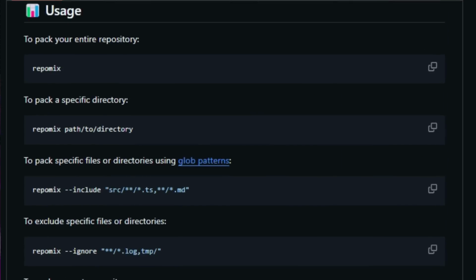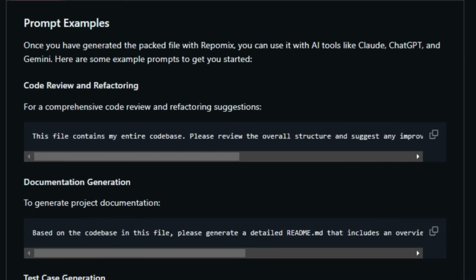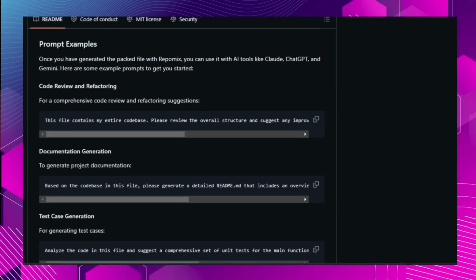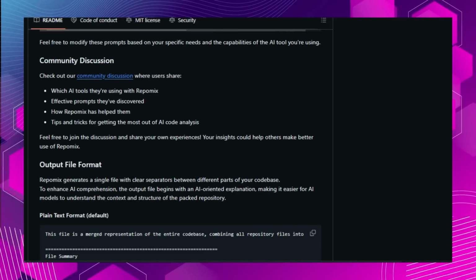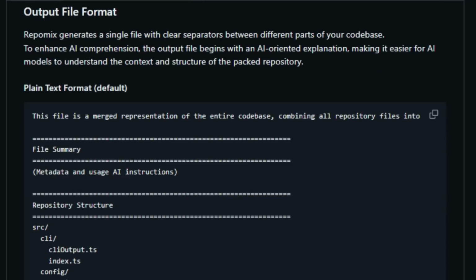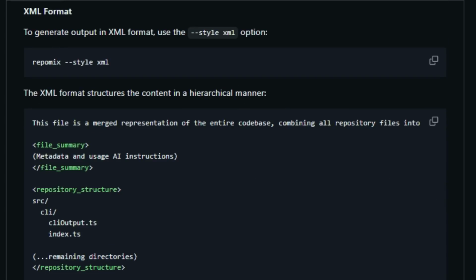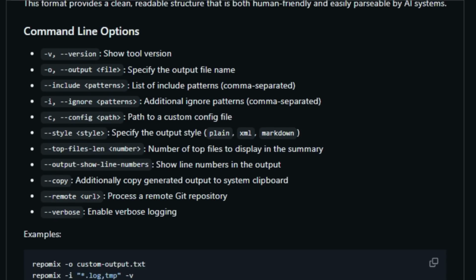LLMs have limited context windows, meaning they can only process a certain amount of text at once. Repomix not only condenses your code, but also provides summaries and structures the output in a way that AI can easily understand. One of the coolest features of Repomix is that it offers multiple output styles: plain text, XML, and Markdown. The XML format is particularly interesting because it uses tags, which may help AI models like Claude parse your code more effectively. Repomix is also incredibly customizable.